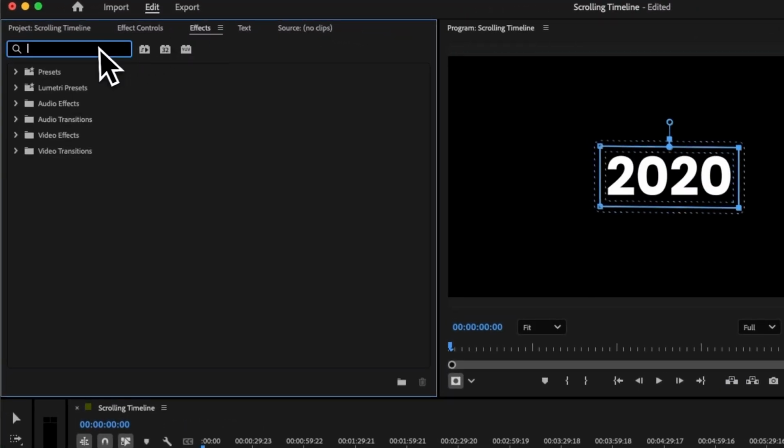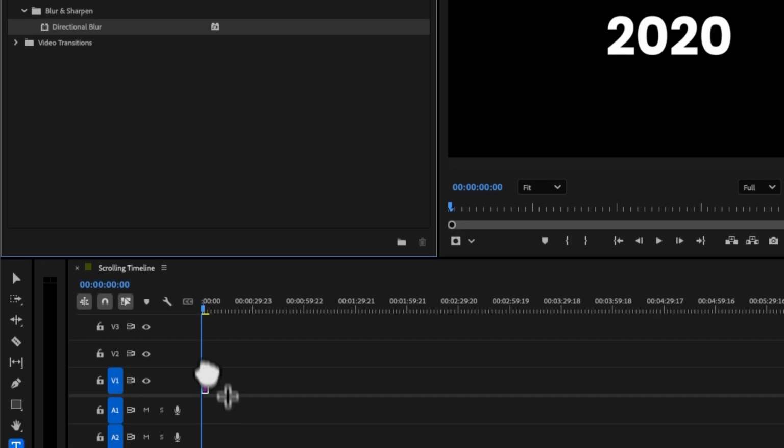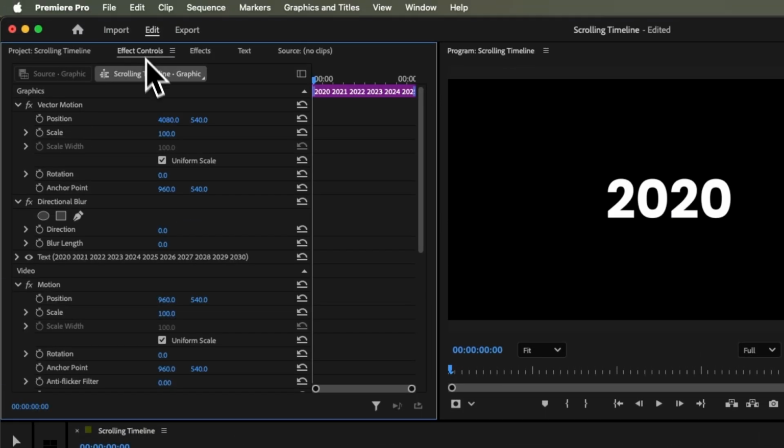Next, come up to Effects and search for Directional Blur and add this to your text layer. Come back into Effect Controls and set a keyframe for the position and the blur length of the directional blur.